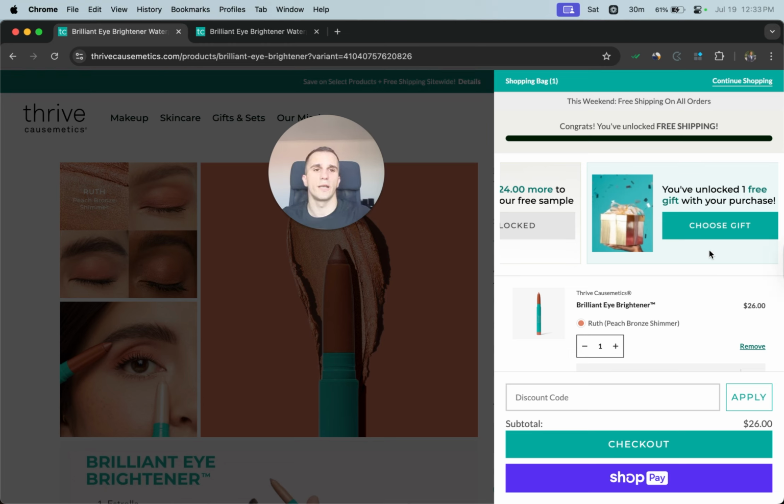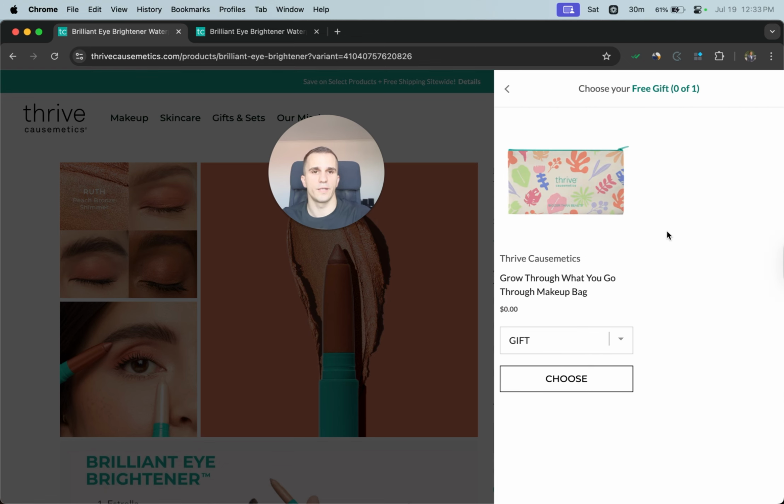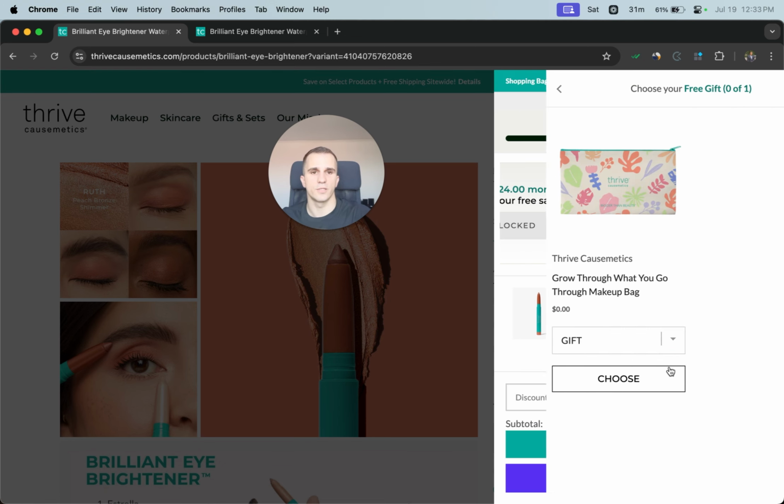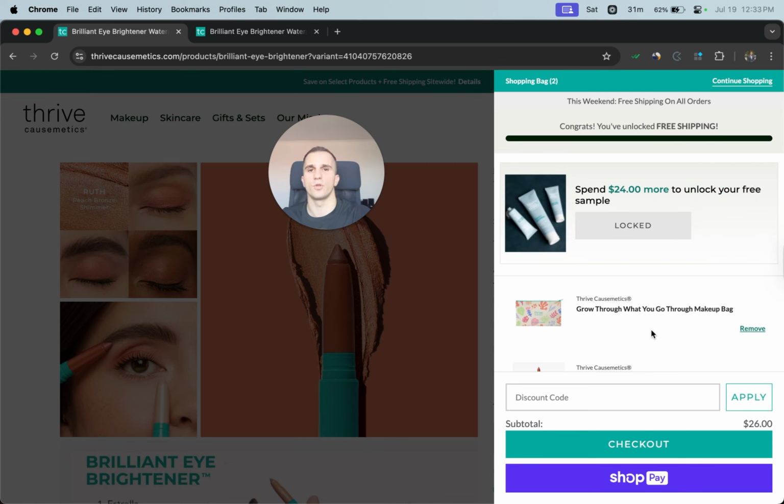So in this example, you can click on choose gift, and you can choose some gift. You can see like this one, and you could just click on choose, and now it's added to the cart and you've gotten the free gift. And of course, this will help you a lot with increasing the conversion rate.